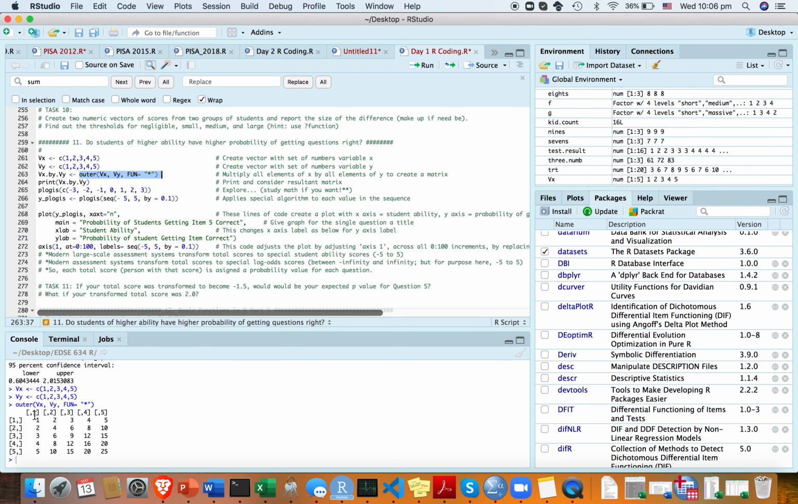I see, we've got 1, 2, 3, 4, 5. 5 times 5 is 25, okay. 4 times 4 is 16, so it multiplies each element by each element in the other vector, and they go out. Outer: this x and this y here go out, and each element multiplies itself.